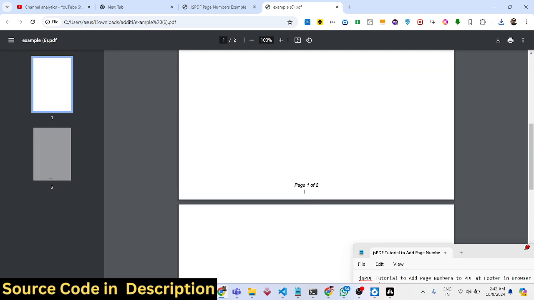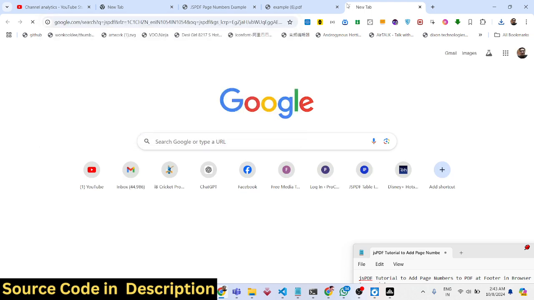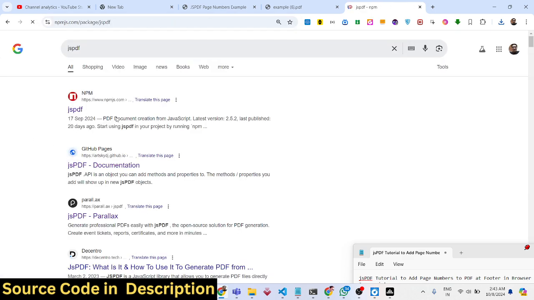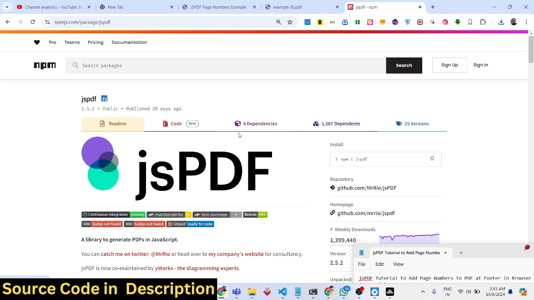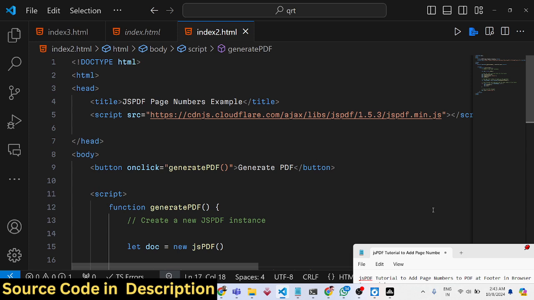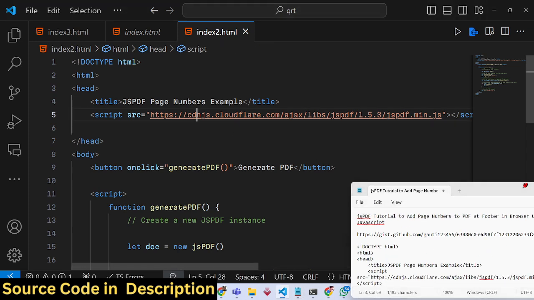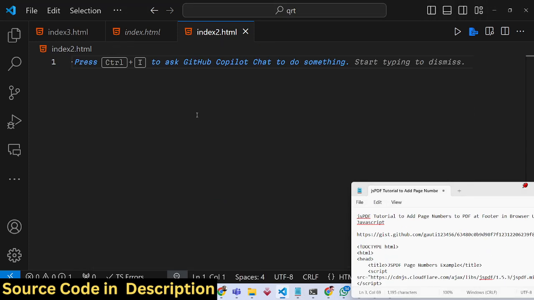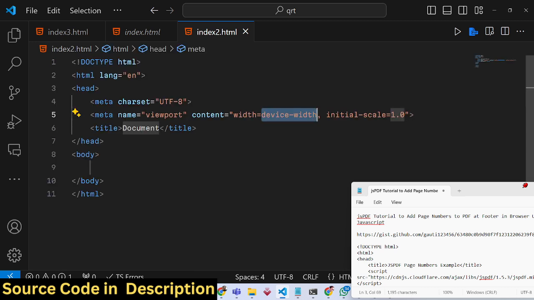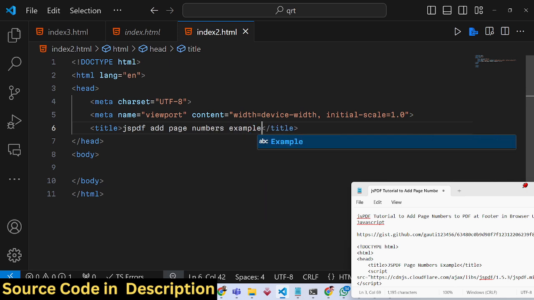So I will show you how to add these page numbers to the PDF document in the jsPDF library. If you don't know about jsPDF, it's a client-side JavaScript PDF generation library. It is also available on Node.js as well, but we will be looking at a browser example. All the source code is given in the description, so you can get the source code. So now to get started, we will simply say jsPDF add page numbers example.